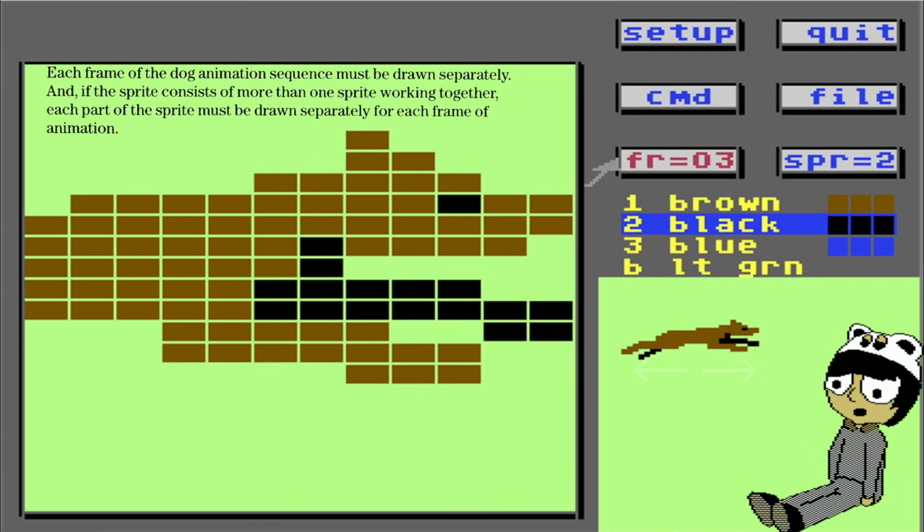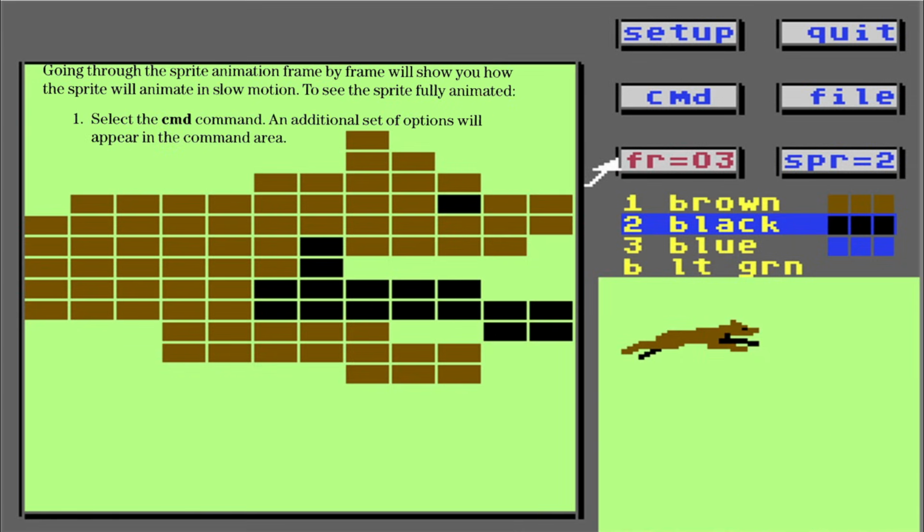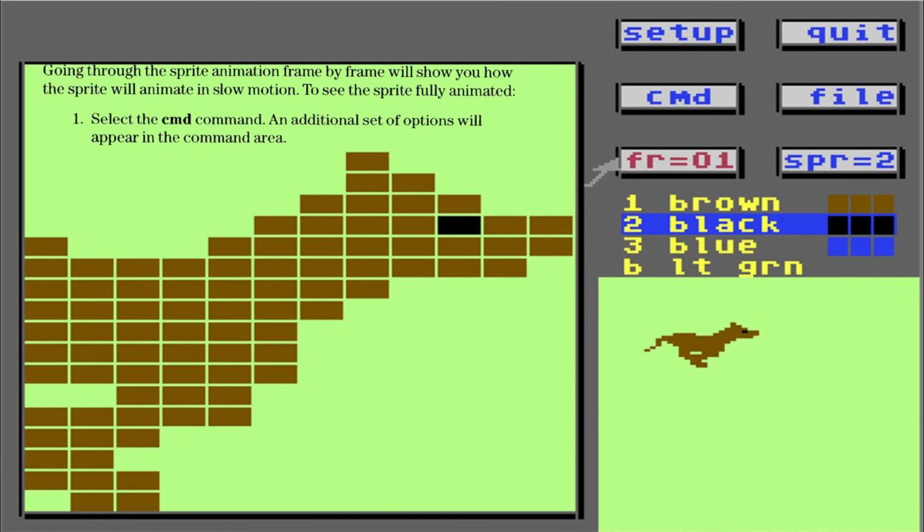Each frame of the dog animation sequence must be drawn separately. And, if the sprite consists of more than one sprite working together, each part of the sprite must be drawn separately for each frame of animation. Going through the sprite animation frame by frame will show you how the sprite will animate in slow motion.